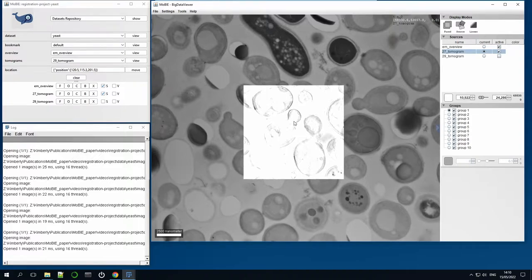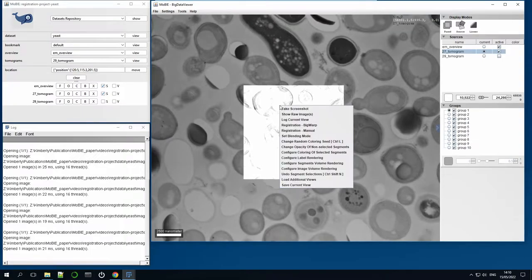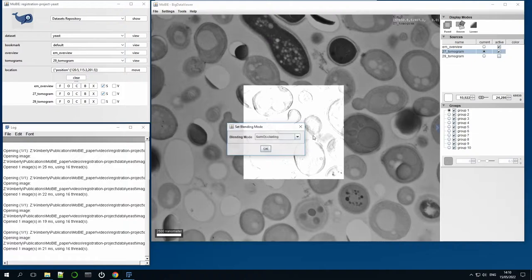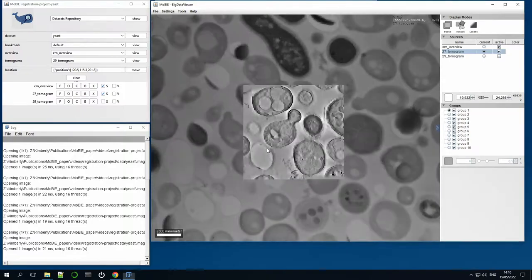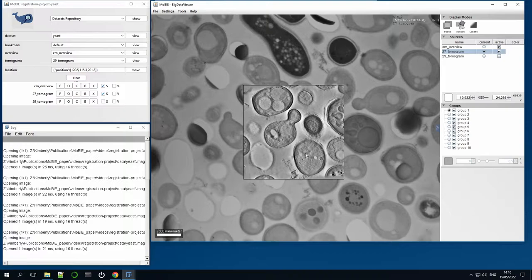And this is because of the current blending mode that's being used. It's trying to combine the intensities of those two EM images. So what I'm going to do is I'm going to right click again and go to set blending mode and change this to sum occluding. And that will make sure that the tomogram is displayed on top of the overview, which will make it a lot easier to see. So now I click OK and you can see, now we can see what's going on.